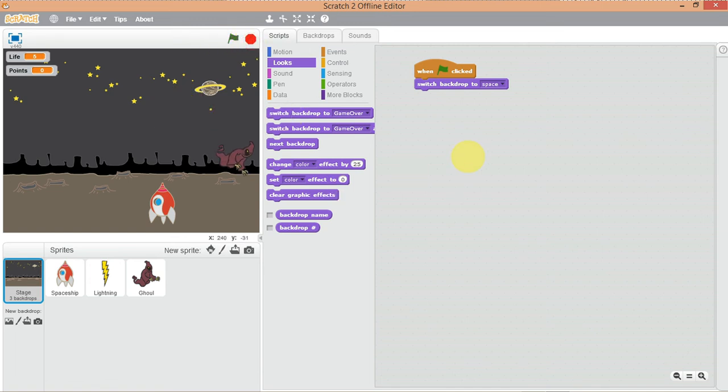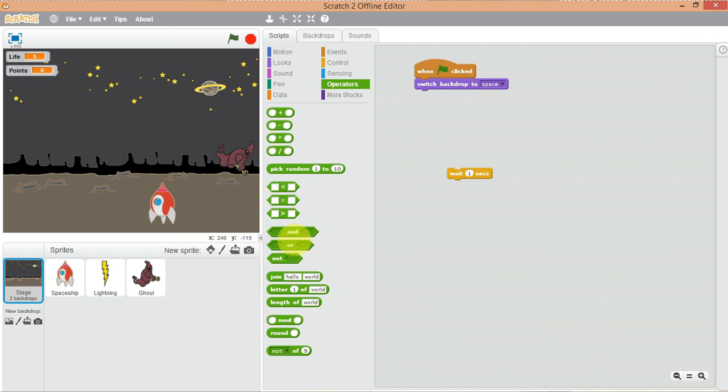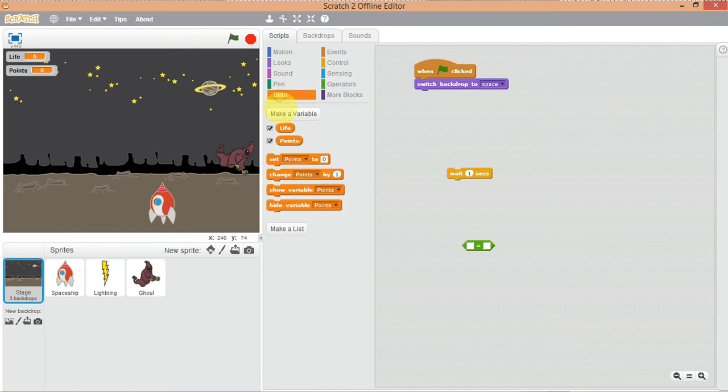Now we wait until the life is zero, because we want to end the game when the life is zero. That is under control, wait until. Since I want life equals zero, that is mathematics, so let's go to operator. I created a variable before under data and tagged life, so take this life here. So you wait until life equals zero.